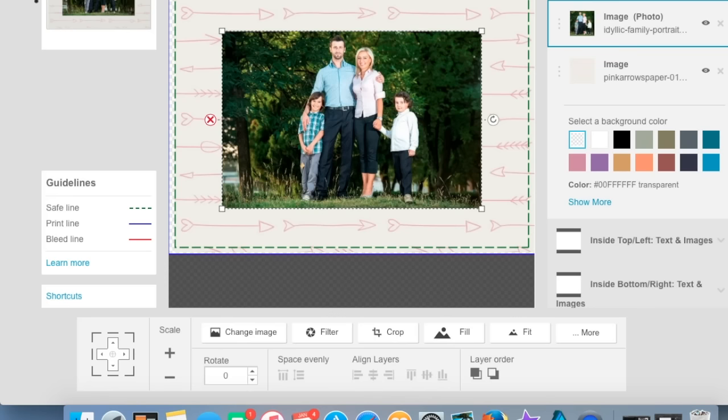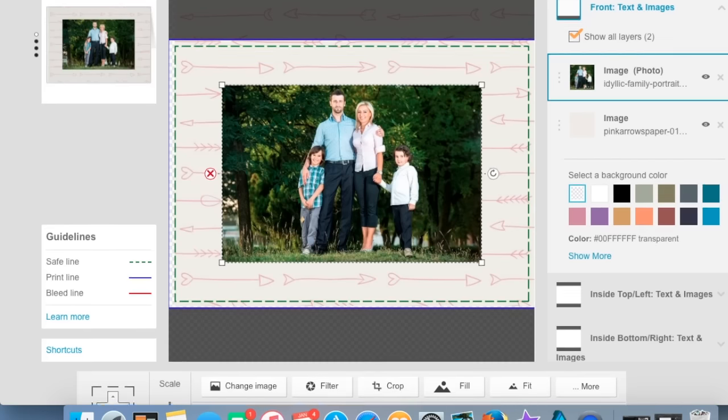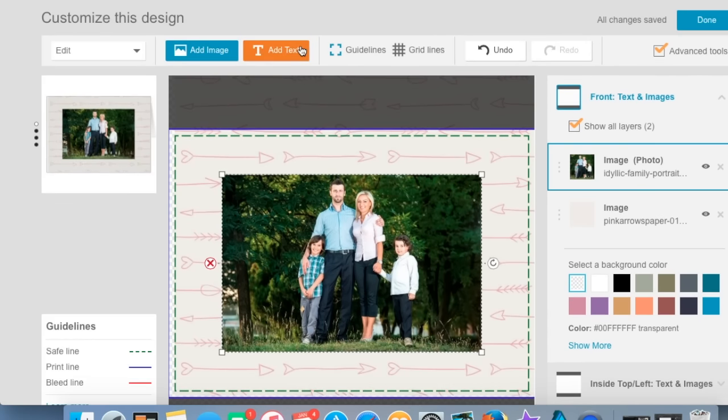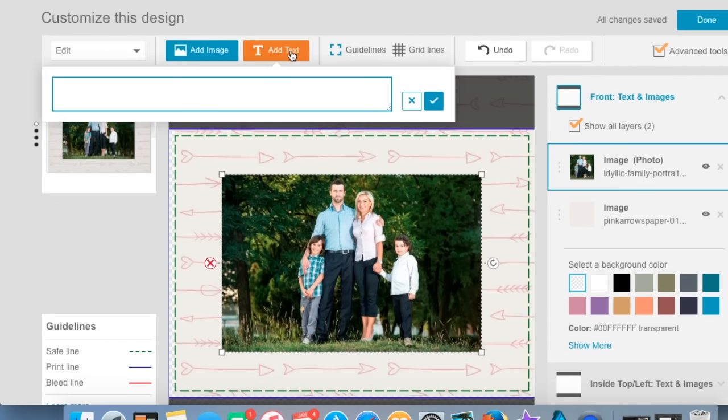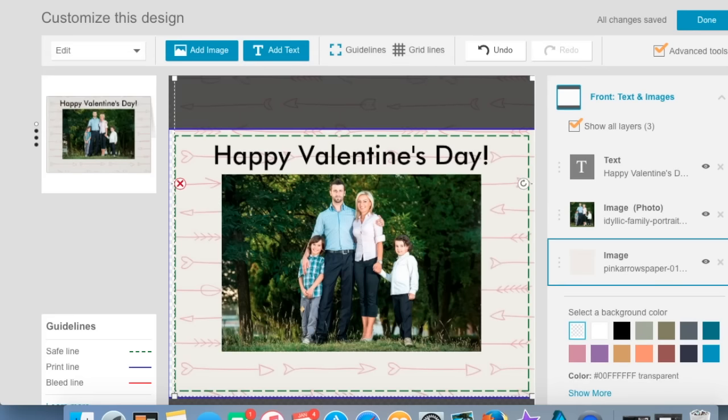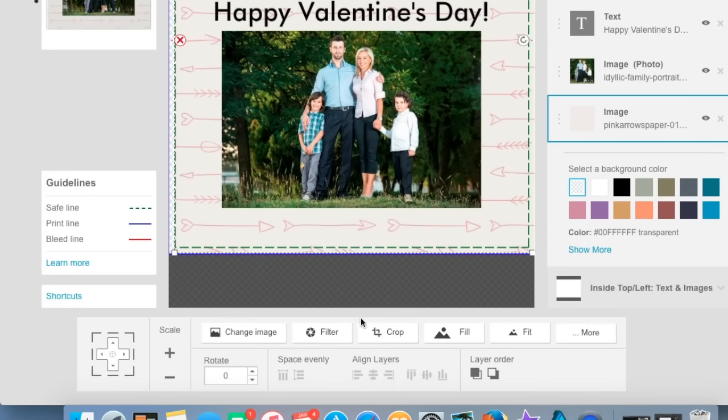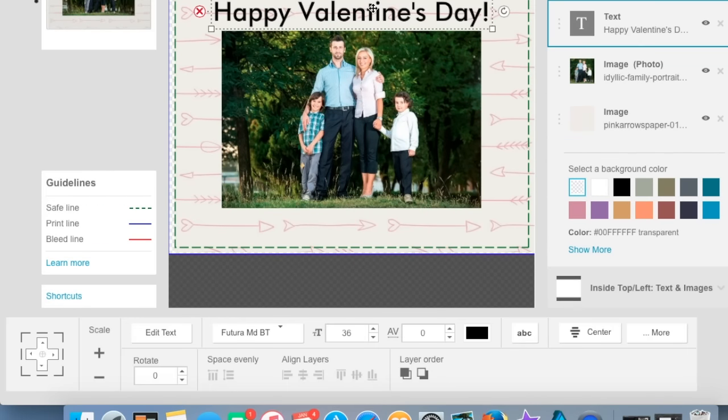And so we're going to add some text to this card. We needed to say Happy Valentine's Day, and so we're going to add text here. We're going to put this Happy Valentine's Day. We're going to change it. We have to scroll down here, and I'm not on the text.